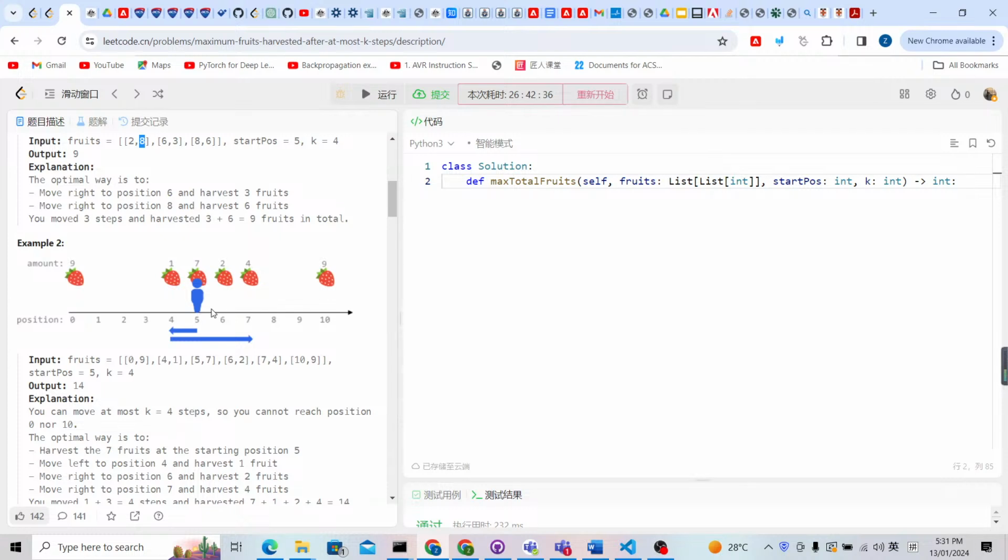If the person stays at 5, what is the left position? The person intended to go right, but the person stays at 5, so the left position would be 1. Another way is the person intended to go left, but stays at 5. So what is the right position? It must be bigger. It is 9 because k is equal to 4.